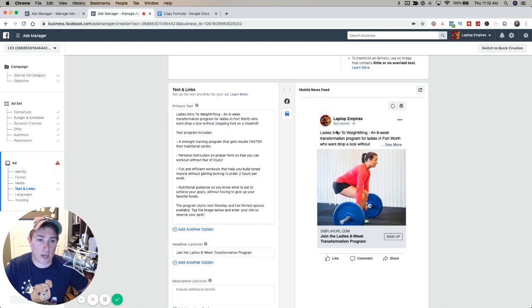You're going to see ladies intro to weightlifting. Okay. So transformation program, but we're focusing on weightlifting. And ladies intro to weightlifting, an 8-week transformation program for ladies in Fort Worth who want to drop a size. That is pretty powerful language that's all there without them having to click more. Right. And so that's really important. Those first 3 lines really pack a punch. And I'm going to get into it here with the formula in a second.